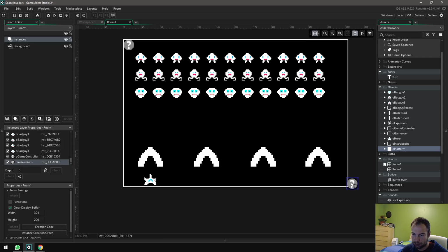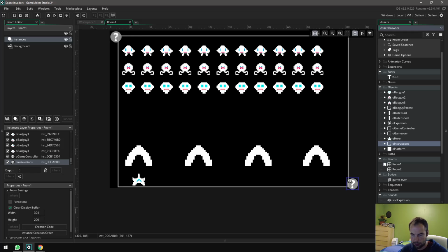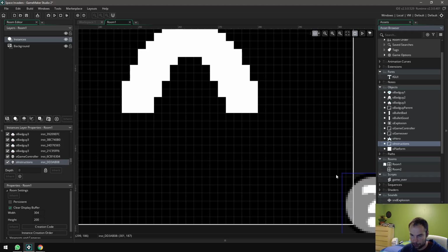There's one last thing, which is the instructions. So go to instructions and place it. I did have to place it kind of off screen because remember the anchor point of this object is up in the top left corner. It has no sprite. So when an object has no sprite, its anchor point is the top left corner.